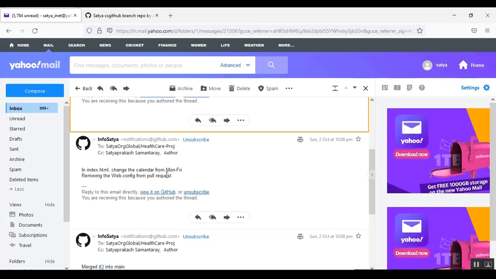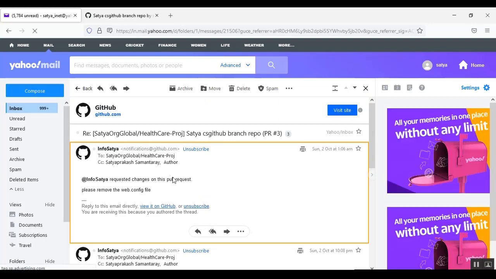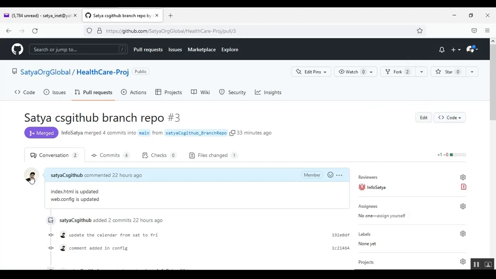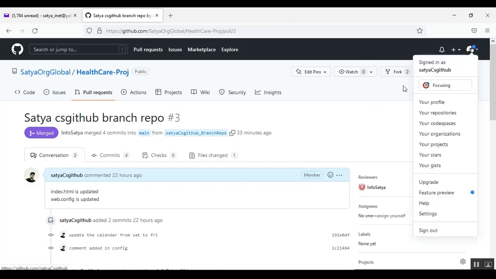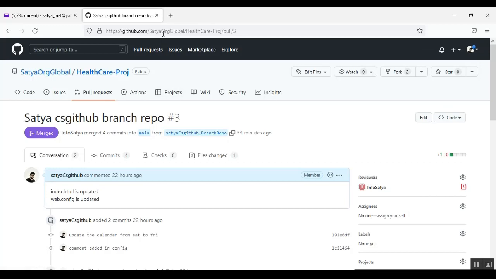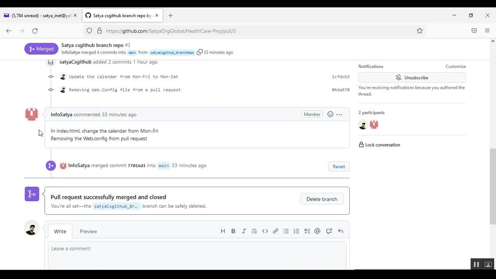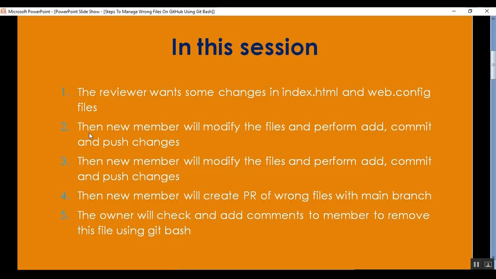Then the new member will log into his or her GitHub account and check the PR for these particular comments. You can see here the GitHub member logs in, goes to this pull request URL, and can check the comments or any requirements given by the GitHub reviewer. All right, so this is step 1, and step 2 is that the new member will modify the files and perform add, commit and push changes.